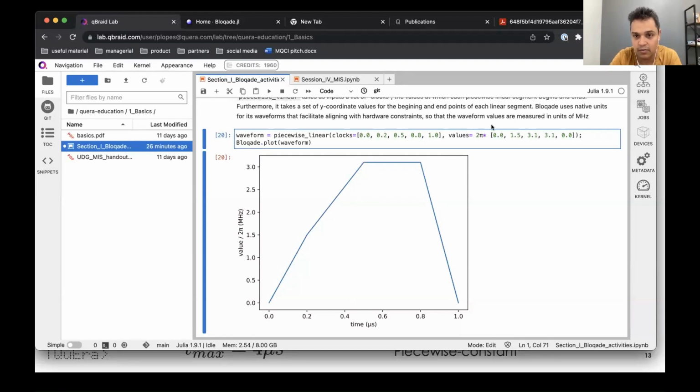And how much is going to be the value? 3.1. Blockade can do 3.1. Aquila can do 2.5, right? But that's the game. If you don't want to play with piecewise linear, you can, as I said, define smooth waveforms. Blockade also has a function for smooth waveforms. When you export it to Aquila, it will do the job for you and break it down. But this means that you have to be careful with the predictions that you get from Blockade and the actual result of your experiment on Aquila.